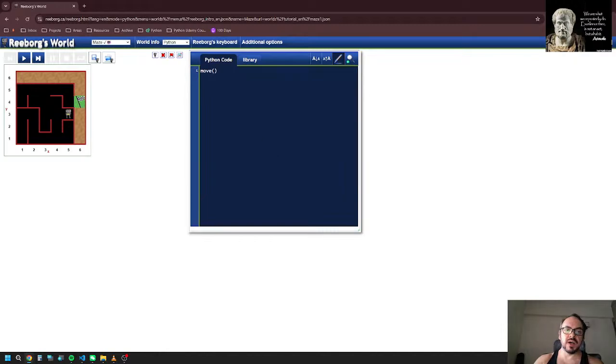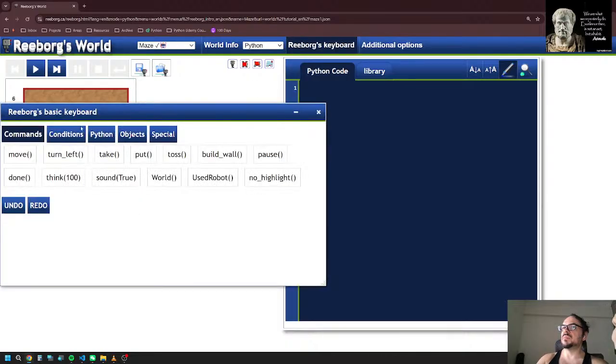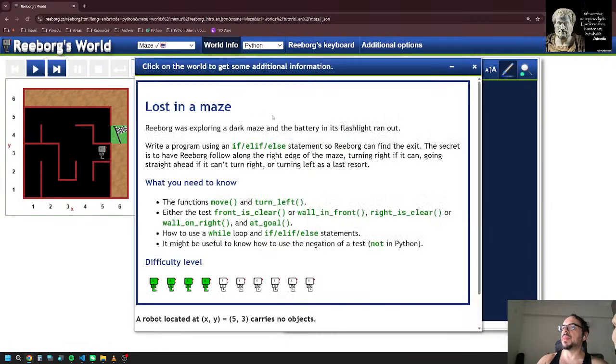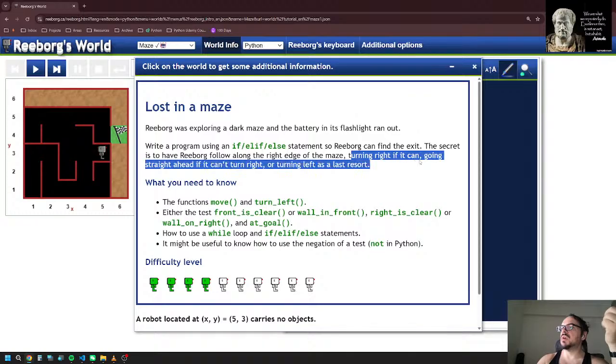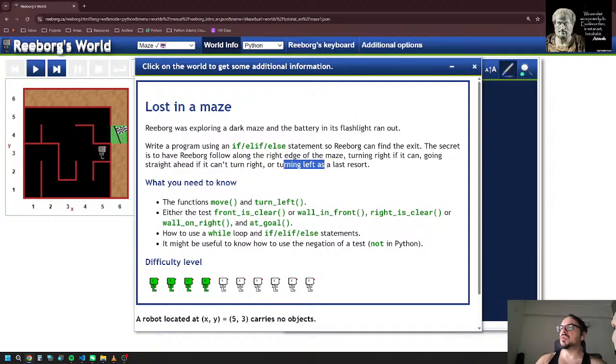All right, I'm gonna remove my solution for now, so I can kind of redo it. So you gotta make this guy end up here. And he starts at random places and in random directions, as you see, right? So it kind of tells you how to do it. Write a program using if, elif, else, so he can find the exit. Have him follow along the right edge of the maze, turning right if he can, going straight ahead if he can't turn right, or turning left.